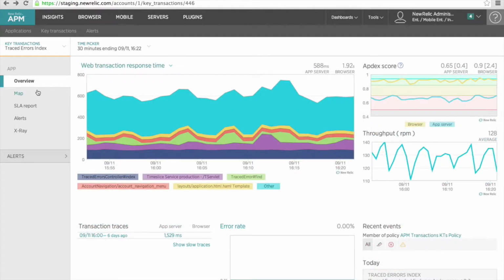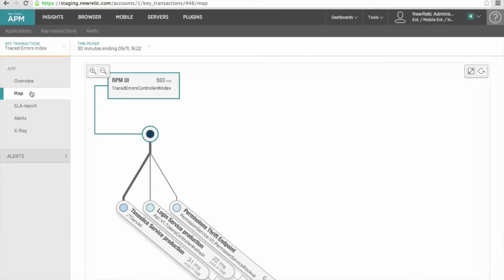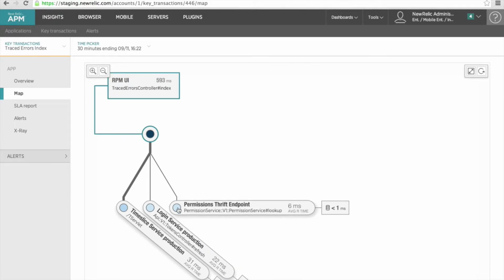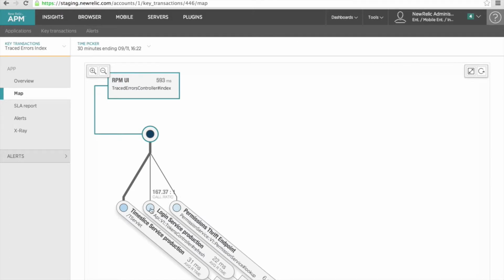The Map menu option on the left will show you the relationship between the key transaction and the other transactions that are being called. In this example, I'm looking at the traced error controller index, and I can see that it is calling permissions thrift endpoint, login service production, and time slice service production. You'll notice that the line connecting the time slice service production to the traced error controller index is thicker than the other lines. This is because the percent of total calls is much higher.